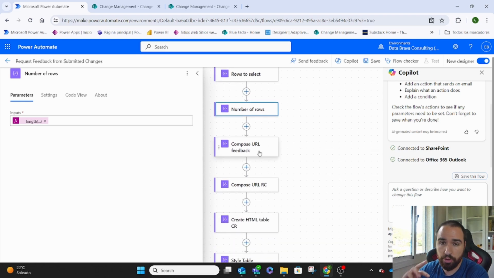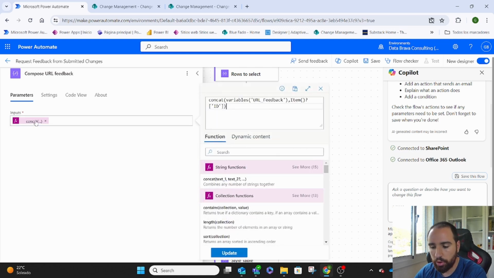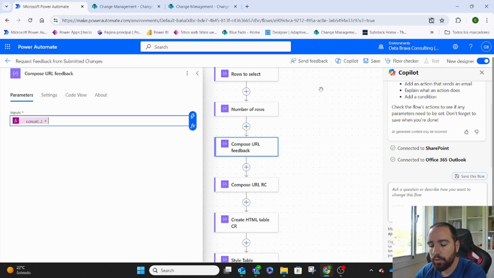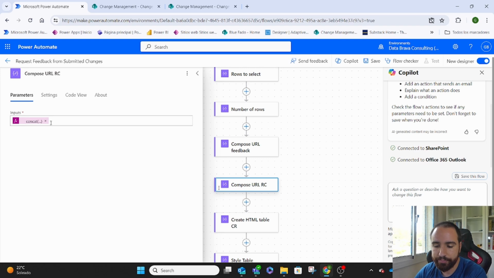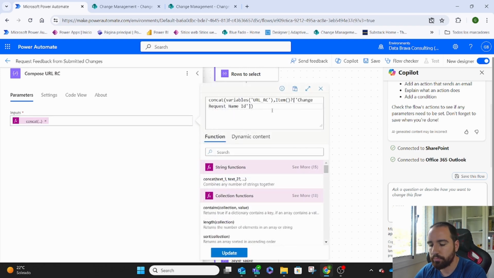For that, we create two different compose, and what we do in these ones is concatenate. What we're going to concatenate is the variables that we have created at the beginning with the current item ID. We do the same on the second one. The variable is different because it's a different URL, and the change request name ID. This is the name of the column that looks on the feedback table, on the feedback list, looks into the change request list.